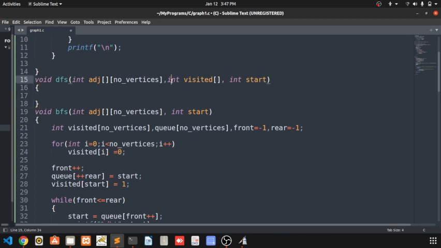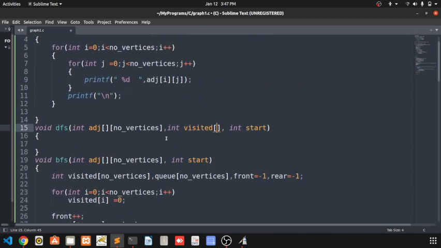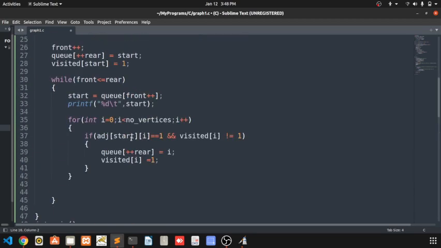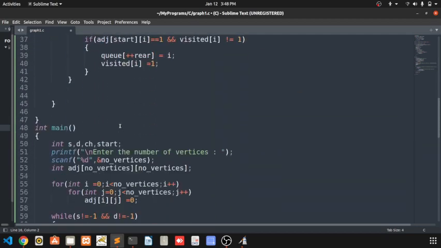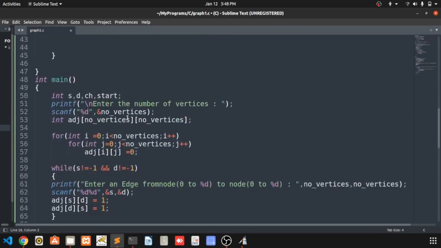For that reason I am passing the visited array here. For a single dimension there is no need to give the size. For multi-dimensional arrays, at least the column size needs to be given. So to get this visited array, I have to receive the visited array here.